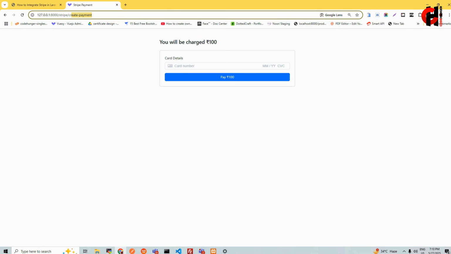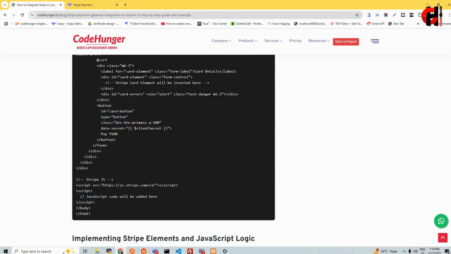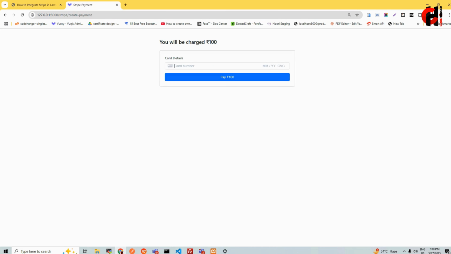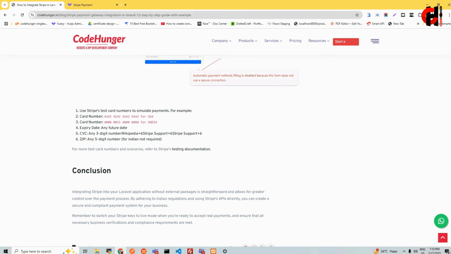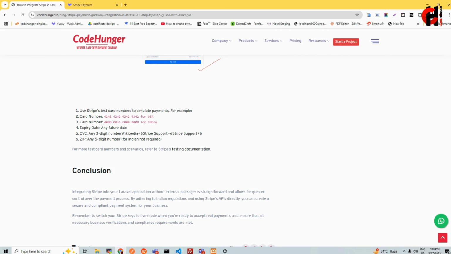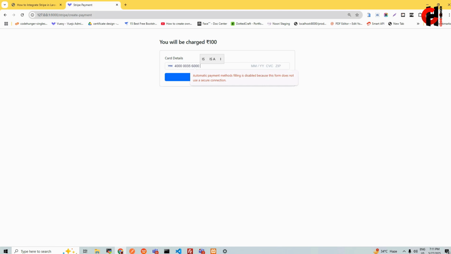Now I have to pass a dummy test card here. I have given one for USA and one for India. So for India we will use this card detail: 4000 0035 6000 0008, any expiry date in the future, like 25, and CVC 123. Fine, let's pay.